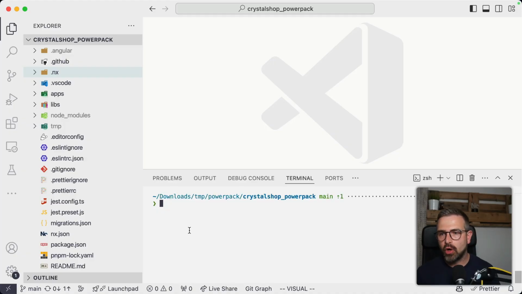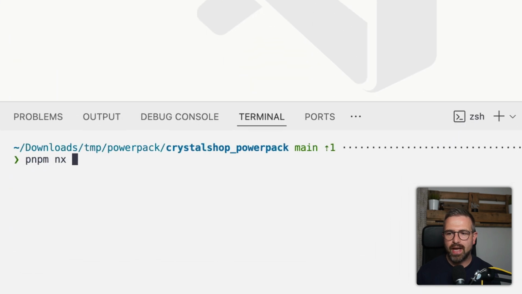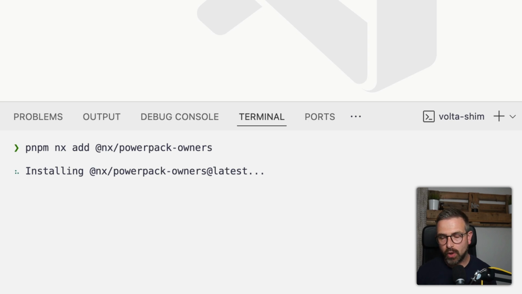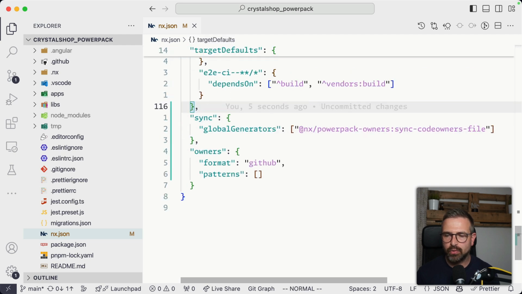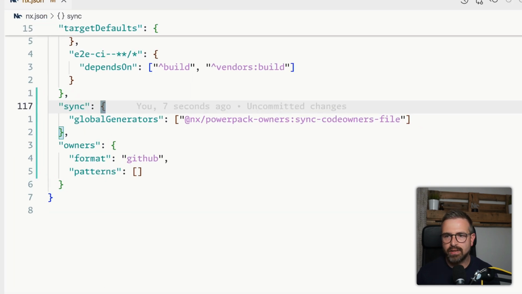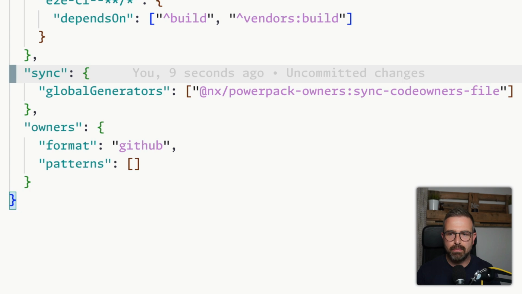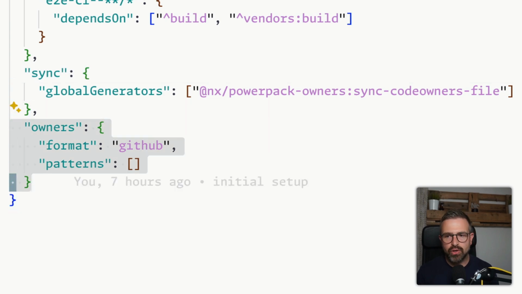So let's start with Codeowners. To install it, run nx add nx powerpack owners. And this will install the package into your workspace and also do some slight pre-configuring. So if you go to the Nx JSON, you can now see at the very bottom, we have a new section that is a sync generator, which we're going to talk about in a minute. And then we have a new owners section in here.